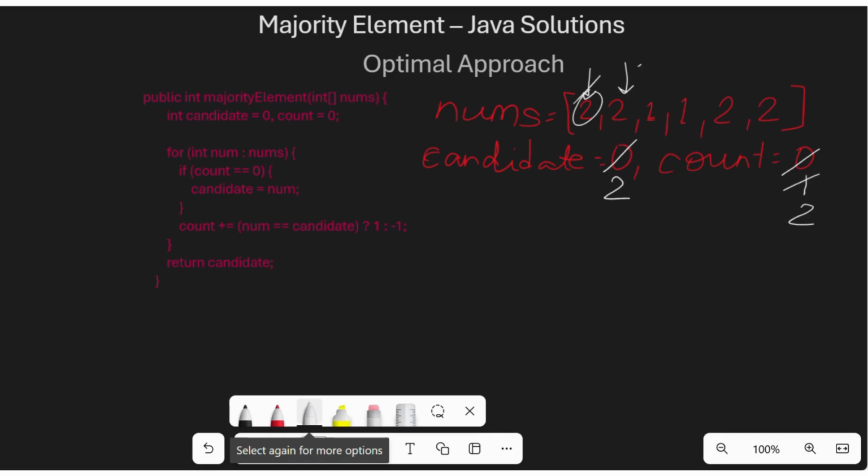Now we will take the next value, which is 1. We see that count is not equal to 0. Now we will check if number is equal to candidate. Number is not equal to candidate. So we will decrease the value of count by 1. Now count will become 1. Again we will take the next value, which is 1. We can see that count is not equal to 0. We will reach the next condition. We will check if number is equal to candidate. Number is 1 and the candidate is 2. Both are not the same. So we will decrease the value of count by 1.